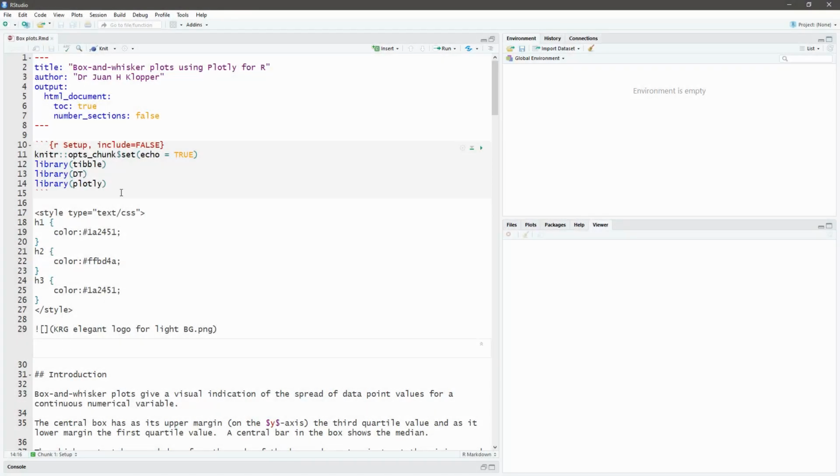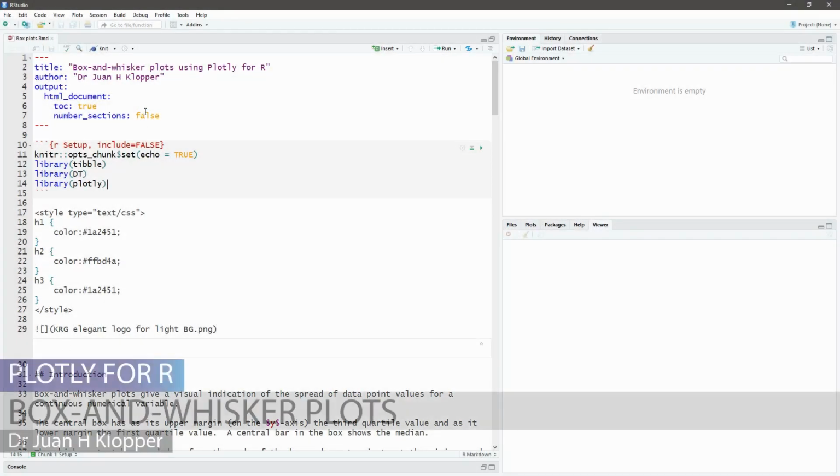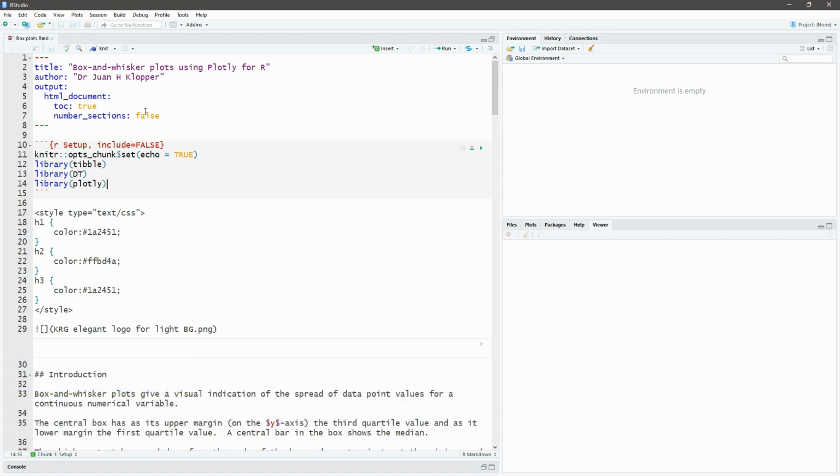So in this tutorial, we're going to look at the ubiquitous box and whisker plot. You'll see them in many journal articles and in many reports, and they really help us to demonstrate the spread of data for a numerical variable. It does so by the use of the quartile values, and they're also very useful to help us indicate possible statistical outliers.